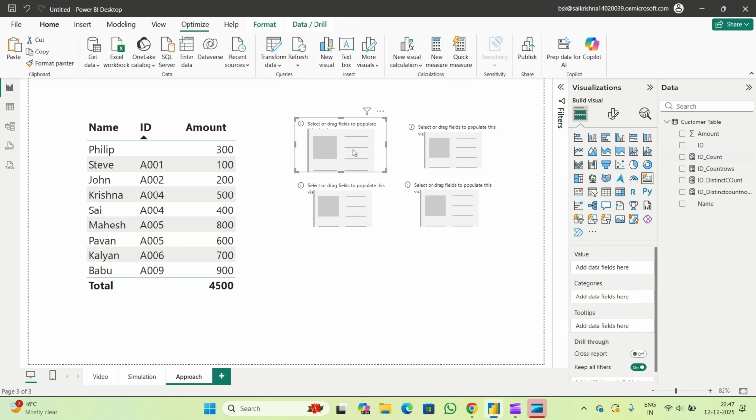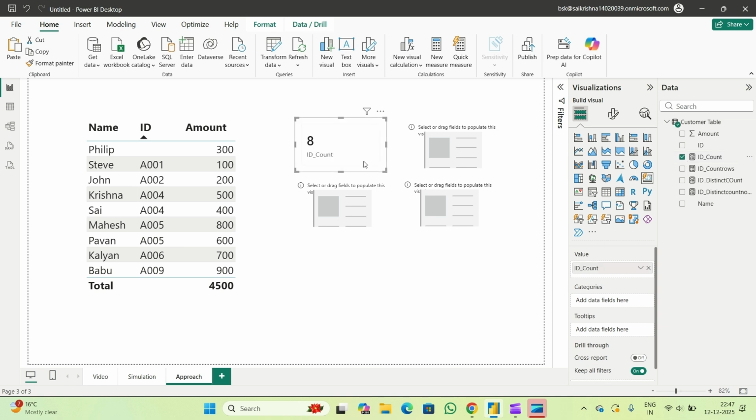Let's drag and use this as a measure here. Let's see, the count of IDs is 8. Why? Because if you eliminate the blanks, the remaining ones run from A01 to A09, and here it's 2, 3, 4, 5, 6, 7, 8. Eight entries exist without a blank. That could be the outcome of the count.